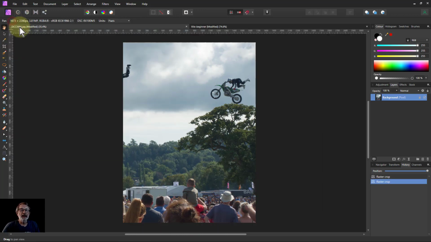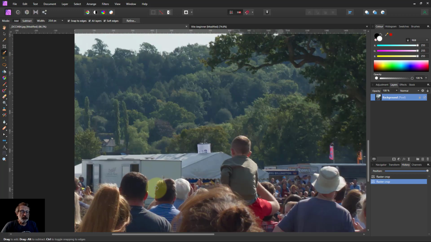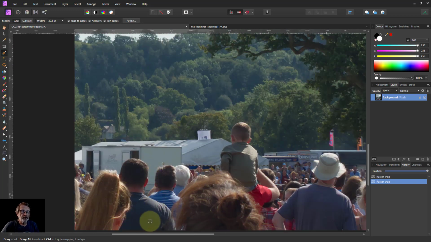So if I apply that, now I could take these here and put them over on top of this. I could do it with a clone, but a quicker way with less hassle is to use the selection. So I'll use the selection brush and I'll just zoom in a little bit so I can see a bit more of what I'm doing here.